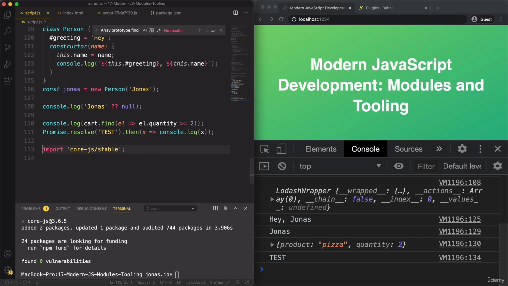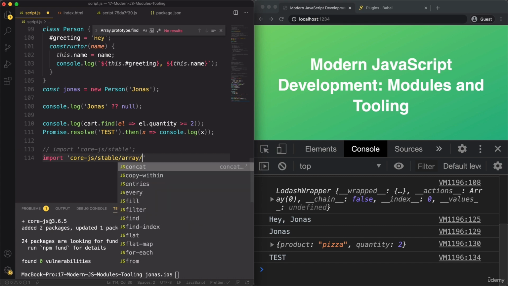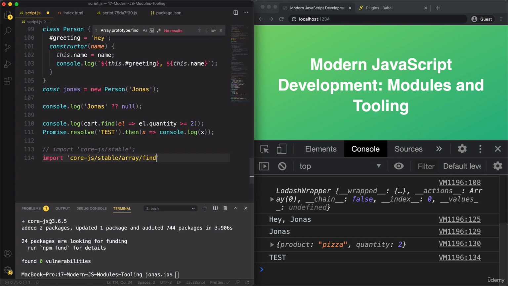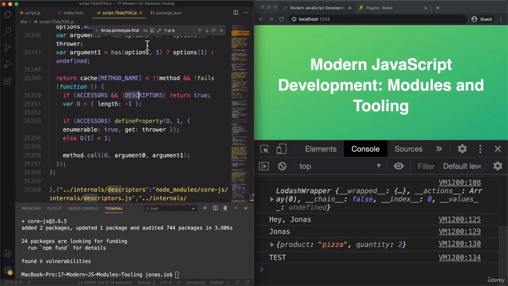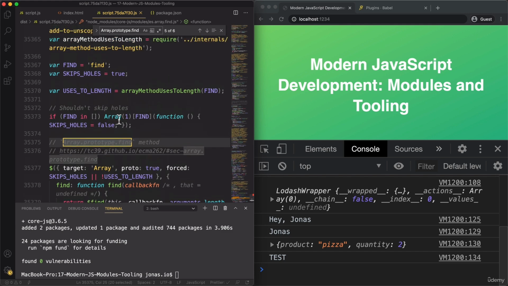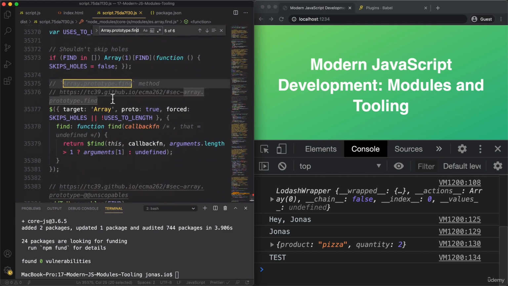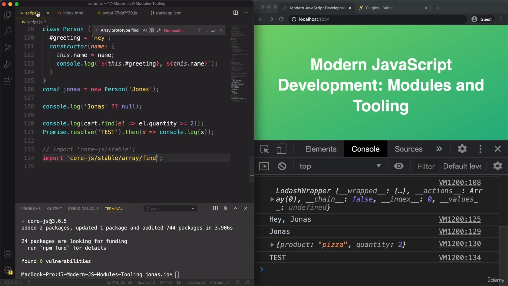So instead of basically importing everything there is, we can just say core.js stable, and then only array and then find, like this. And so now if we go back here, then only this one should be here. And yeah, it looks different now. And so probably only this one was now polyfilled.